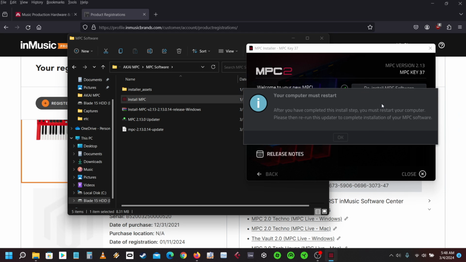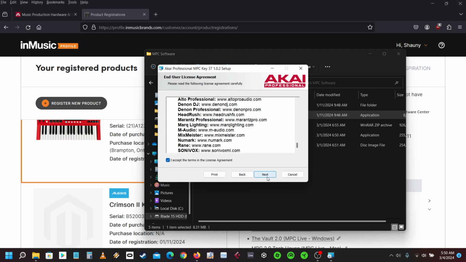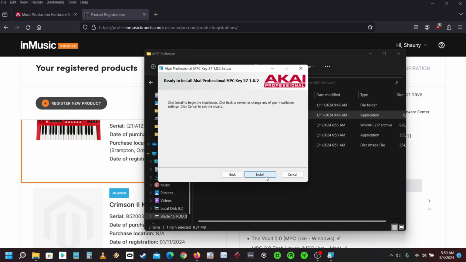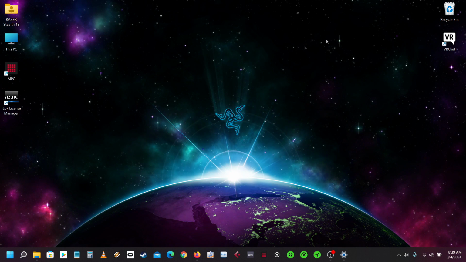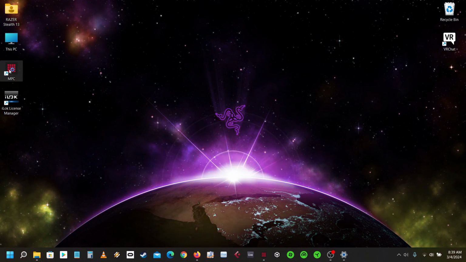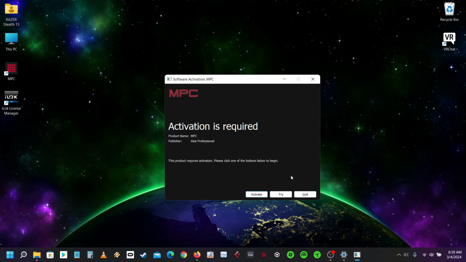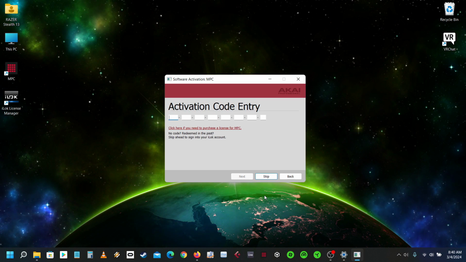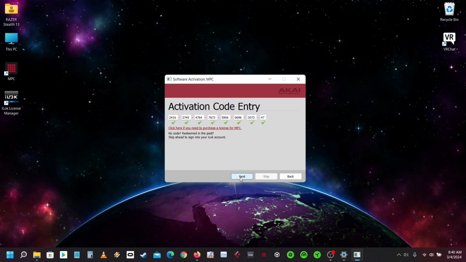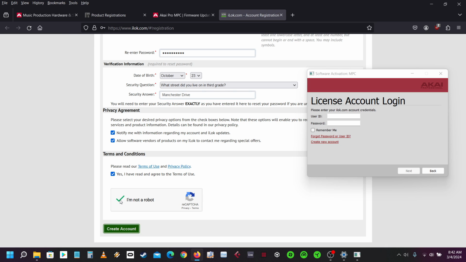After the installation setup, once we begin the installation, we'll give it a moment and then we'll finish and reboot our computer. Once rebooting the computer, we'll open up MPC, and then what will happen is a software activation is prompted, which will be required to input the activation code. We have this activation code when we register our product, so we have to save it and enter into the license account. From there we will create an iLOK account automatically. It is a free account setup, and then we will sign into account.